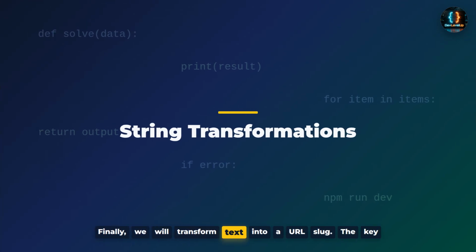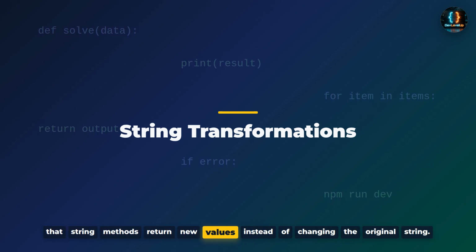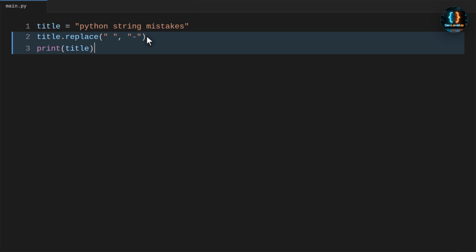Finally, we will transform text into a URL slug. The key detail is that string methods return new values instead of changing the original string. Suppose we are generating a URL slug from a video title. We call replace to swap spaces for hyphens, but we do not store the result. Let us run the script and notice that the printed title still contains spaces.